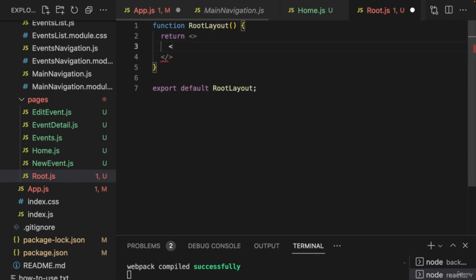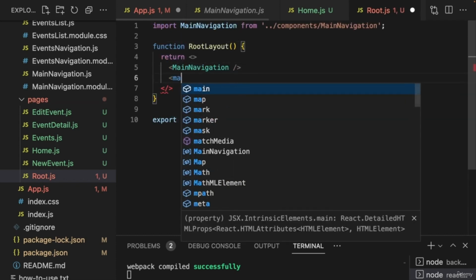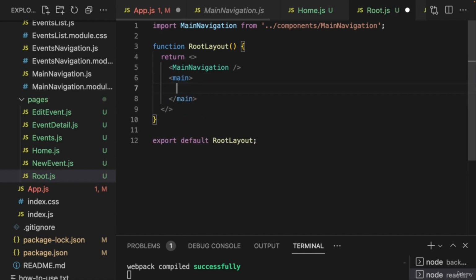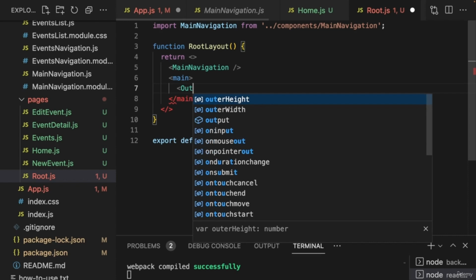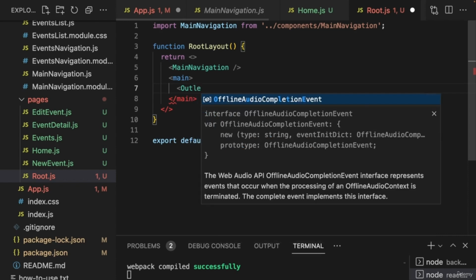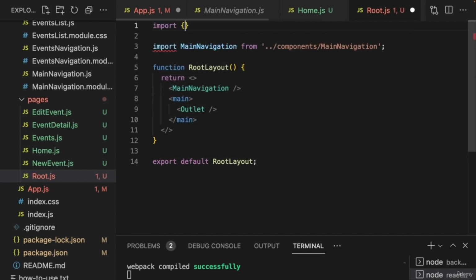We could of course also use React fragment here as an alternative, but I'll use these empty tags here, which is a bit shorter. And then here I have my main navigation, which must be imported. And below that, I'll actually wrap it in the main element, but that's optional. But what's not optional is that below that, or inside of the main element, I will render my outlet, which must be imported from React Router DOM. So I'm importing outlet from React Router DOM. And as you learned, this defines where the content of the child routes should be rendered.